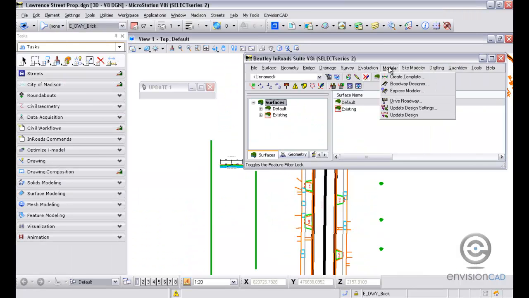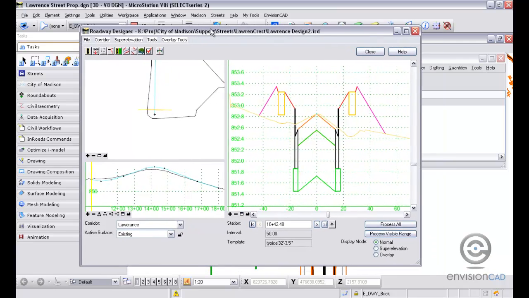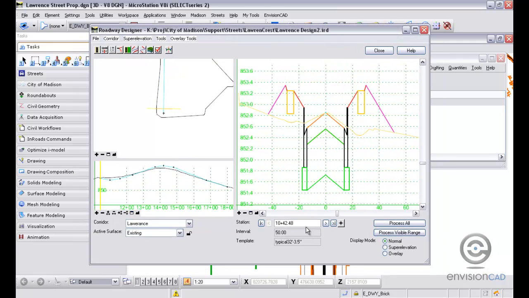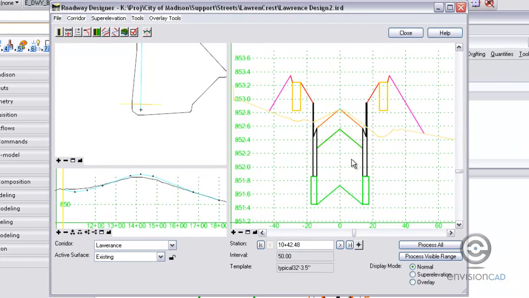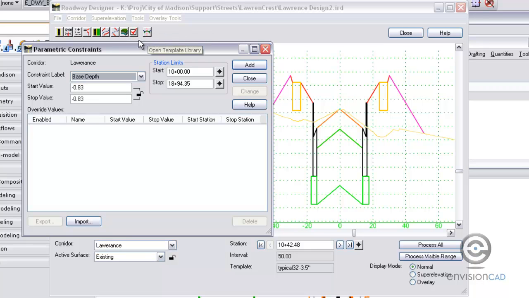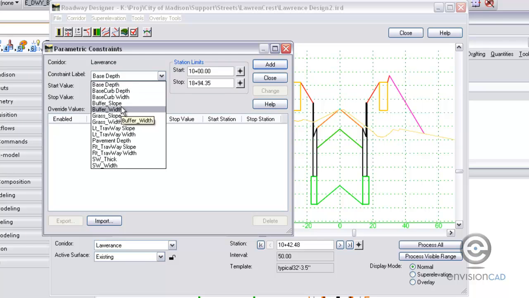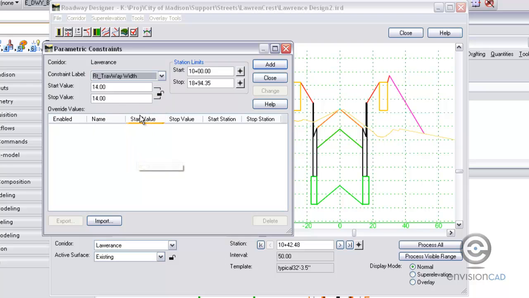Now I want to open up my Roadway Designer and show you how you can use parametric constraints with it. What I've got here is my roadway template, and I want to go from station to station and do a widening. I'm going to go to Tools, Parametric Constraints, where I can use those constraint labels. If I want to modify the right travel way width, I can define the start value and the stop value.